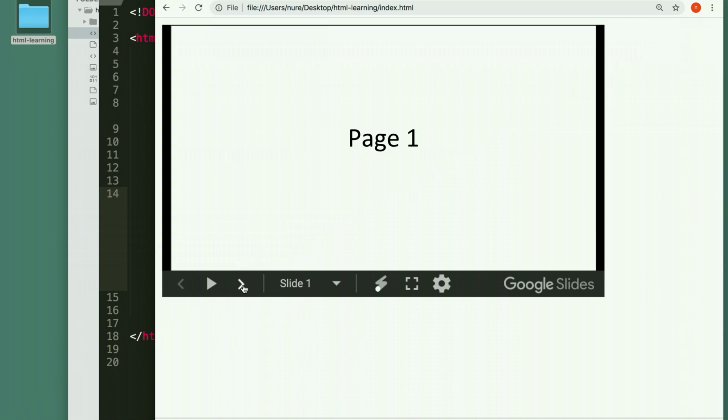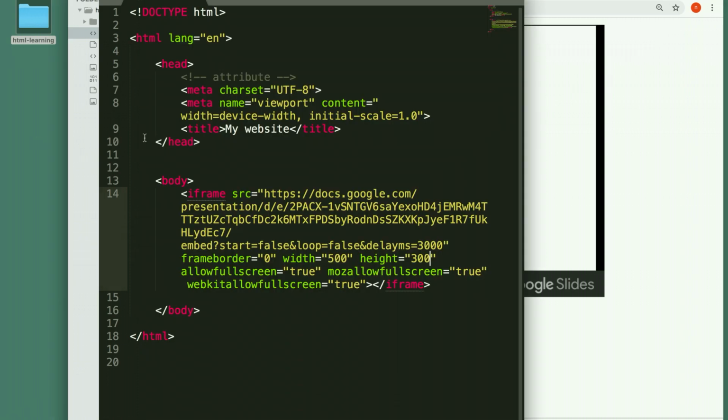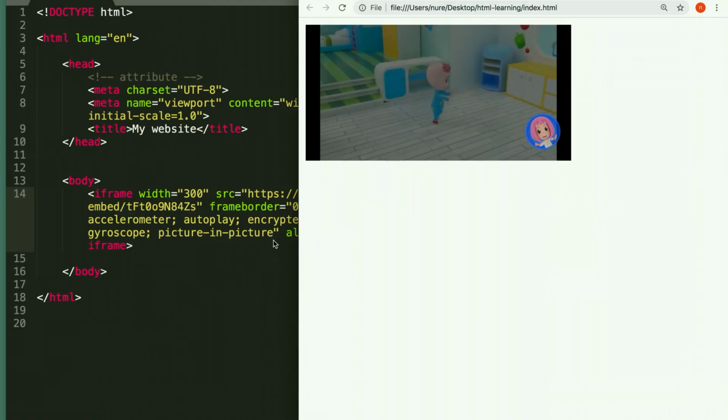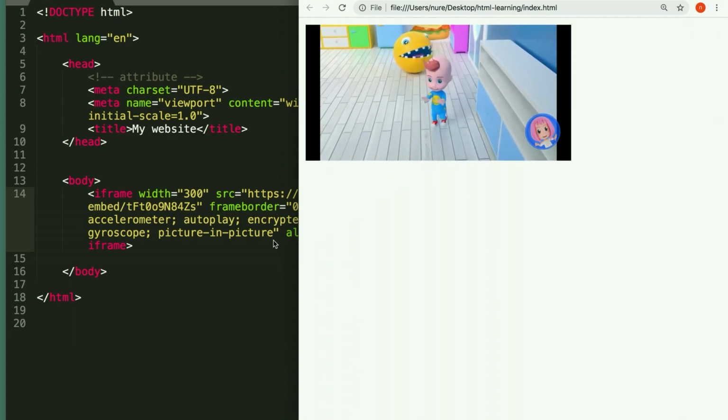So if you hit the arrow, it is going to the second page and again third page. This is another thing, and this presentation slide can be incorporated on our web page through the iframe tag as you added image, videos and other files. Now I'm going to show you how you can add a PDF on your website.